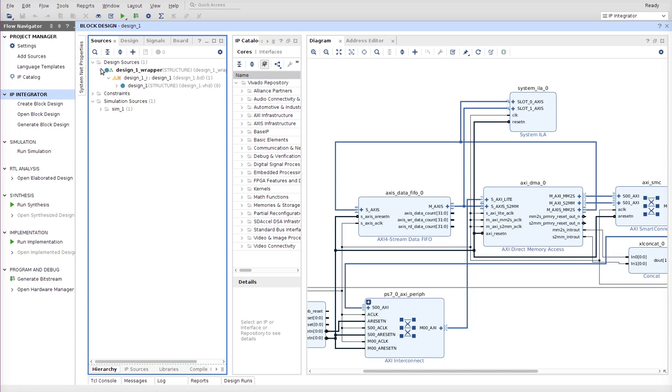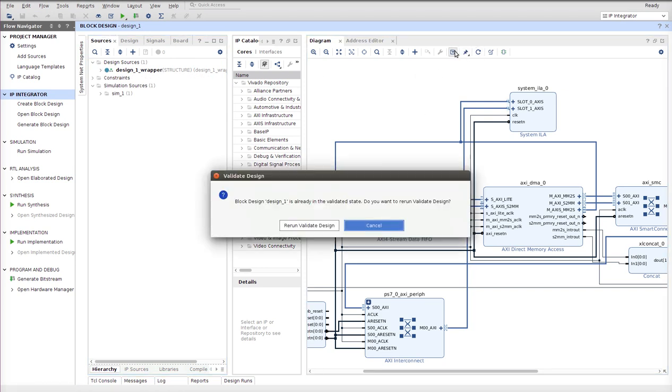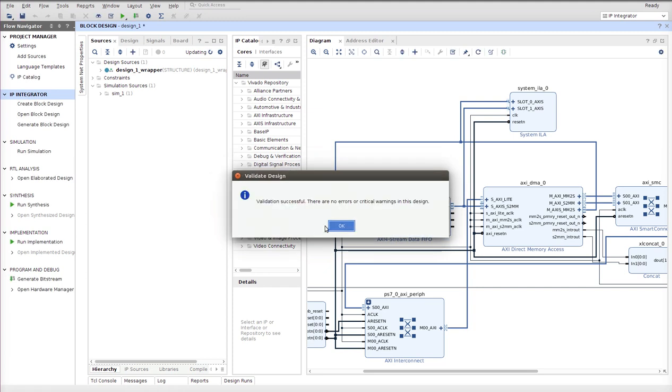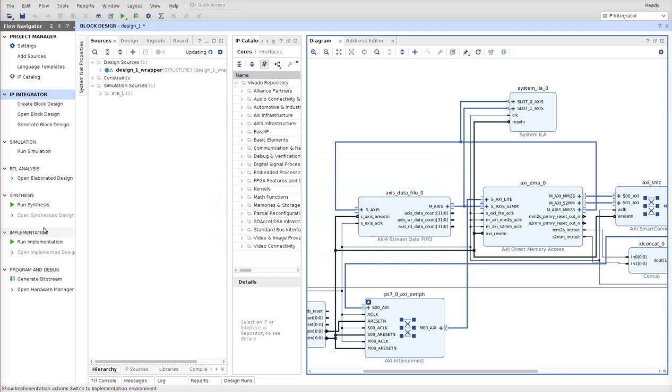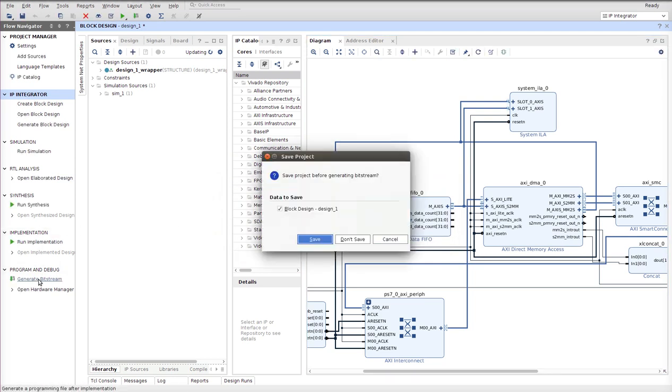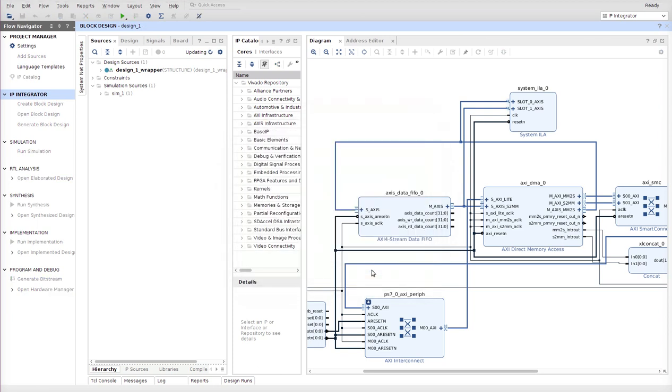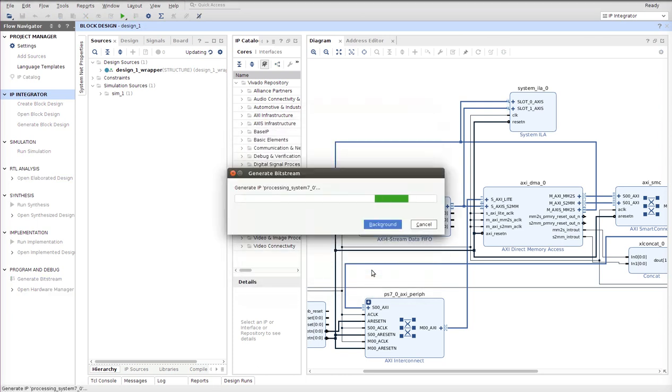Okay, you already created that, everything's sorted out. You can check if it's a valid project here. No errors, and then you go to generate bitstream. Save. It's gonna take a little while.